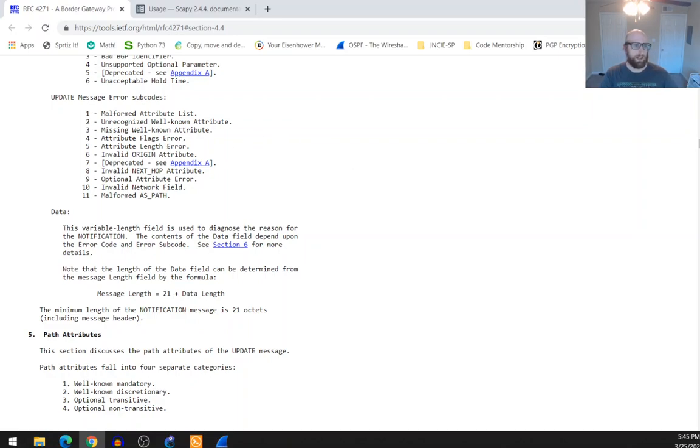All right, so the 8th update message error subcode is invalid next hop attribute. That's I think an easy one to try to do in the lab. The 9th is optional attribute error. The 10th is invalid network field. 11th is malformed AS path.